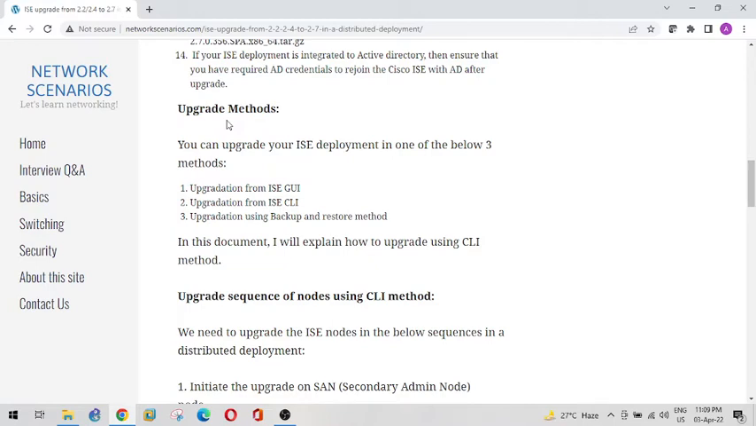So the last method is CLI. In the CLI method, the administrator has to log into the CLI of each ISE node and do the upgrade manually through the command line. So in this video, we'll discuss upgrading ISE using the CLI method.